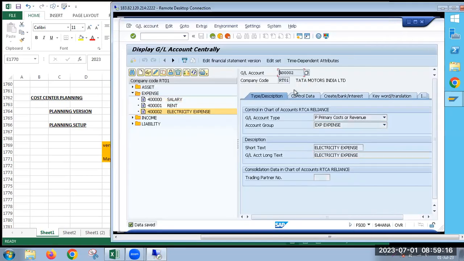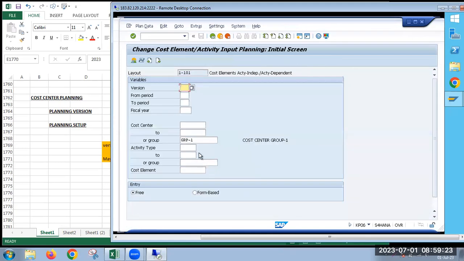Planning setup. Okay, so in KP06, so here, version 0 from period May to July, let it be 2 to 3 and 4, April, May, June, July. Okay, 2 to 4. For the fiscal year 2023. Yeah. So here you can see cost center individually or even as a series or as a group.